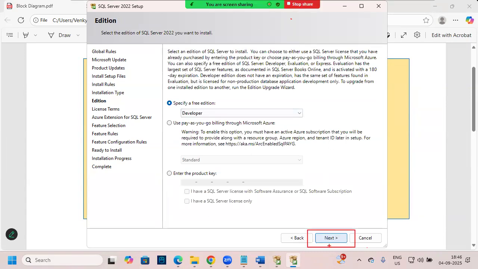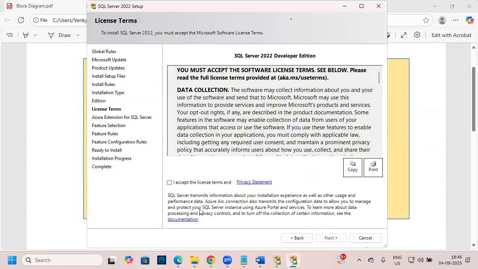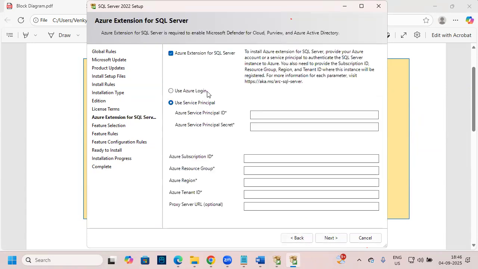Here also just click on Next. Check this box, accepting the terms and conditions, and click on the Next button. Don't forget to uncheck this option, guys. Uncheck it and then click on the Next button.